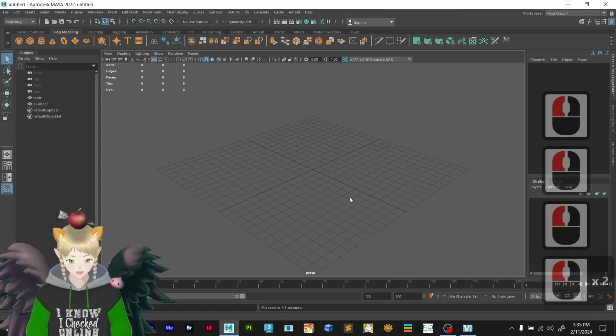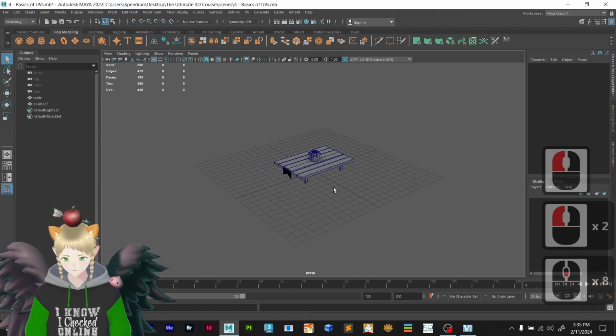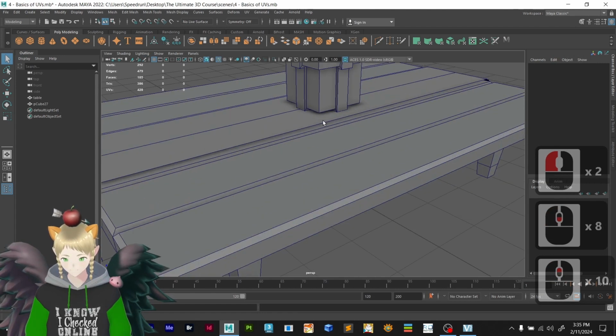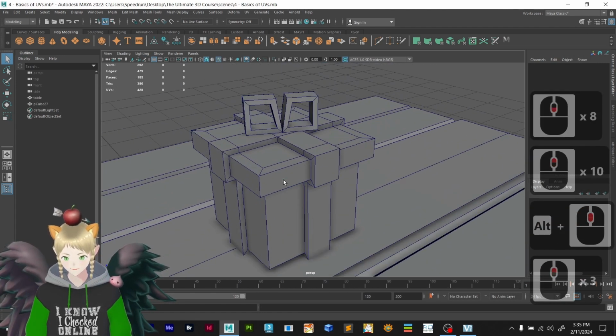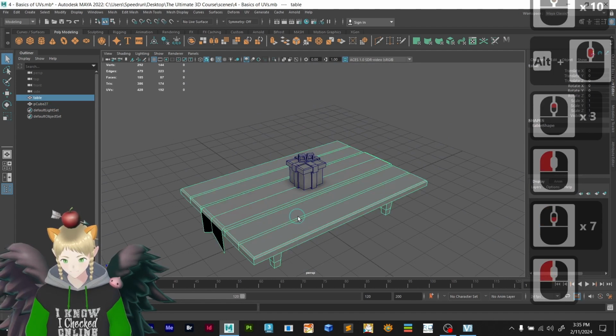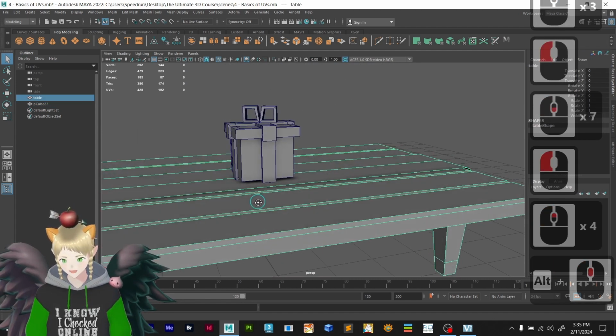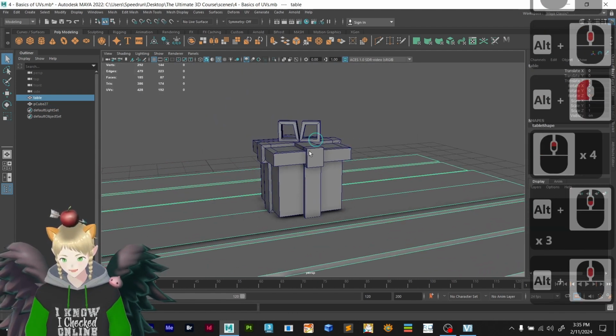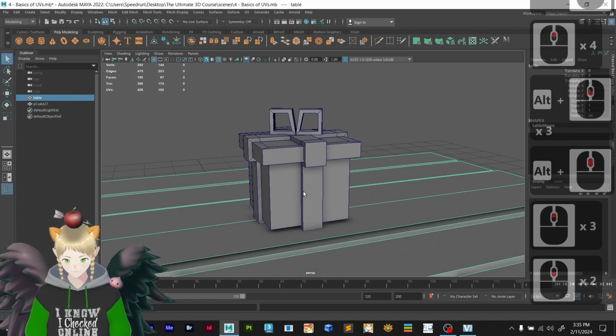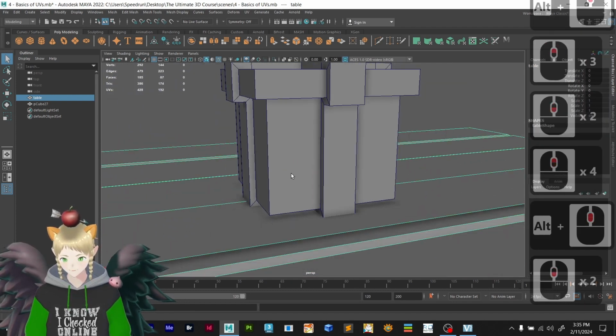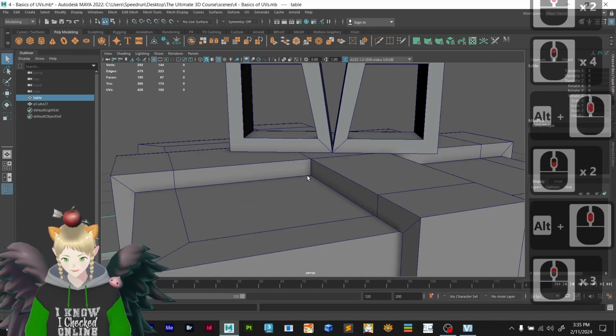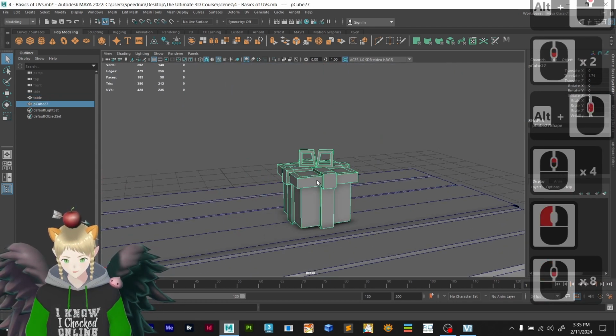We are going to color our 3D models today. On the last episode, I made this gift box and this table. Now, I was trying to align this box at the top of the table and I was not being able to. This time, I am going to show you how you can actually do that.